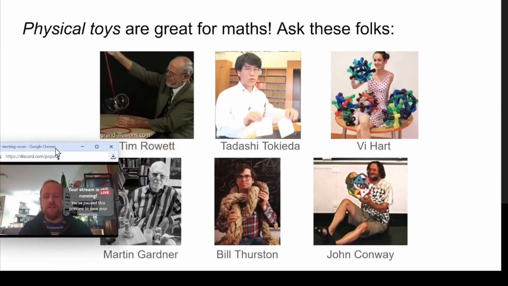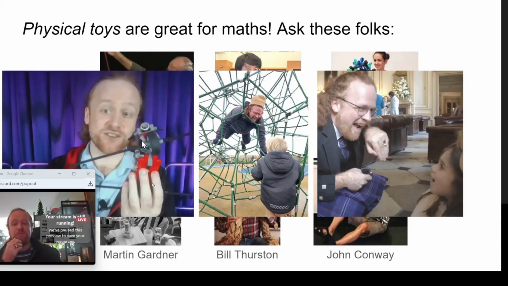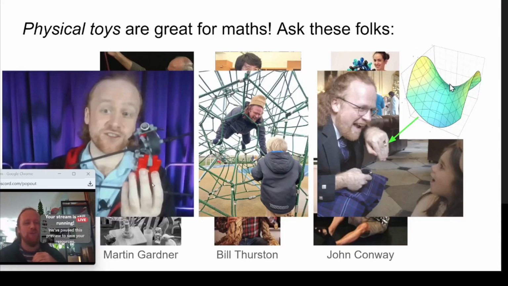Recently, I've gotten very into teaching maths with physical toys, which is a good fit for Folk Computer and Dynamicland. There's a proud tradition of this. Martin Gardner and Vi Hart do it a lot. Tadashi Tokieda, you can hear him sing the praises of teaching mathematics with physical toys. Here's some examples of me doing that. Lego and climbing frames, and my wedding ring here actually has a hyperbolic paraboloid reflection on it, which I can do a fun magic trick with.